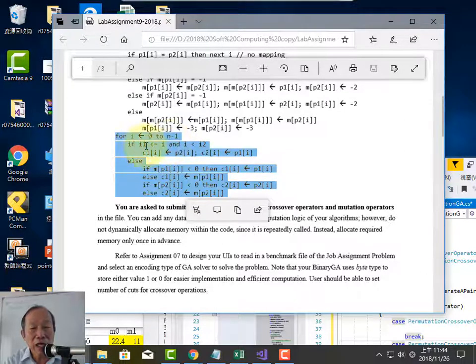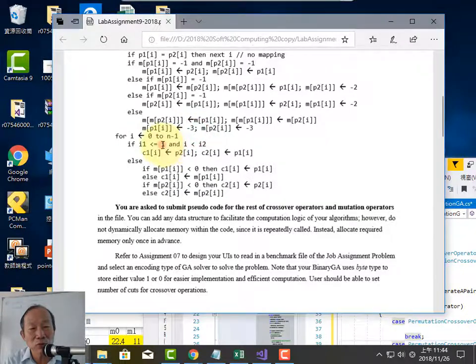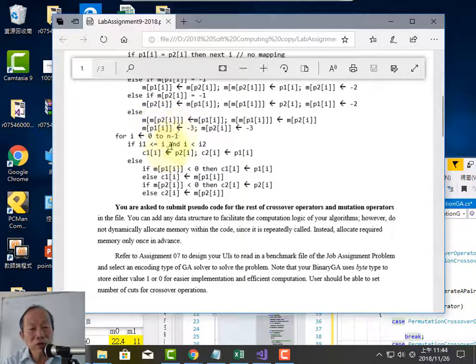If I is smaller than the cut position, oh, excuse me, I made a mistake right here. That should be I1. Oh, no, it's okay, it's right. So if the gene location I is larger than I1 and smaller than I2, this is the crossover part, which is flipped over. So C1 will take the chromosome of parent 2, and C2 will take the parameters of parent 1.